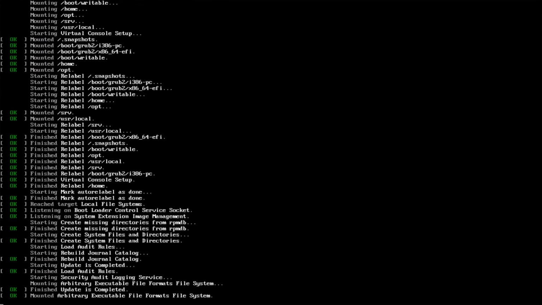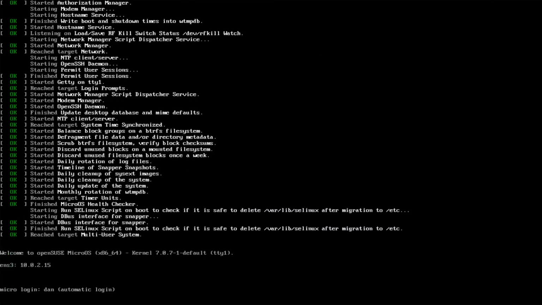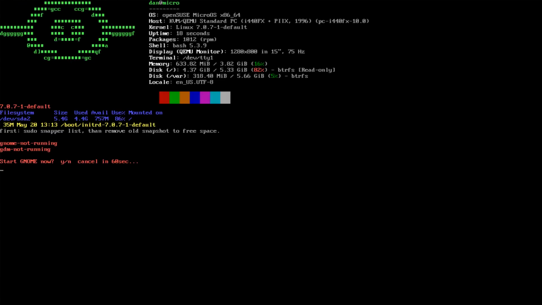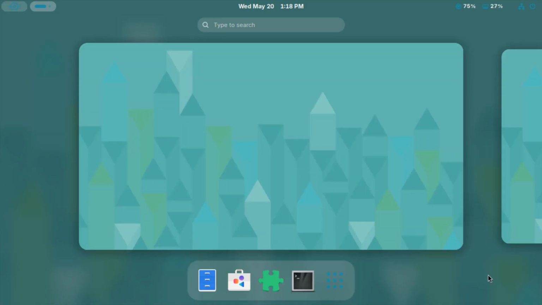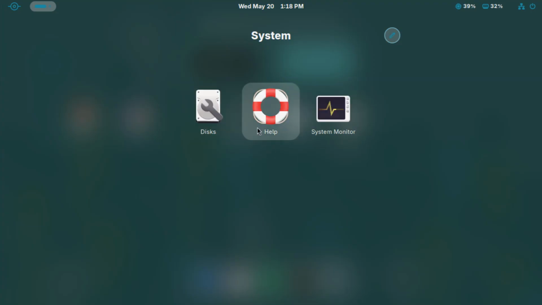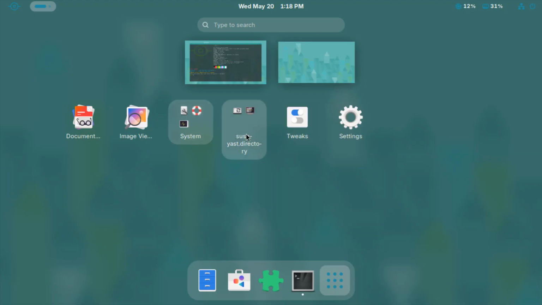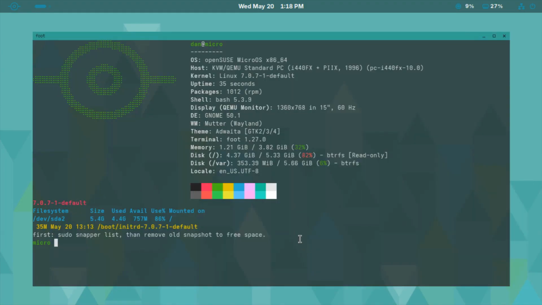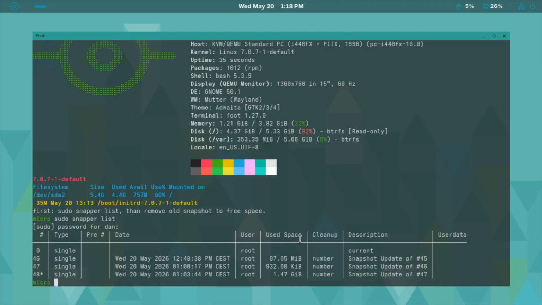Normally we should be starting into the auto login agetty. Here we are. 700 megabytes left, and let's start Gnome. Here we are. Now I see some programs are deleted here, htop and Ranger, so the system is a bit smaller now. Oh, and now 757 available. Let's check snapper list. Now we see we have multiple snapshots, and we have 757 megabytes available.